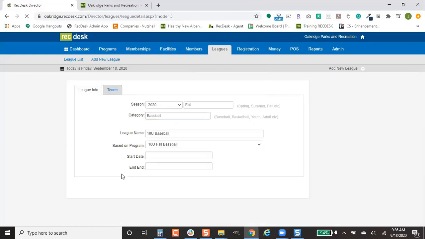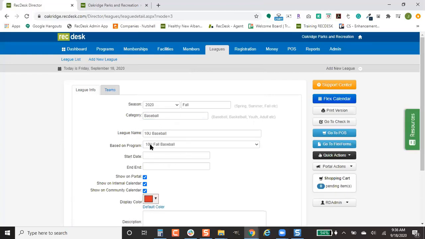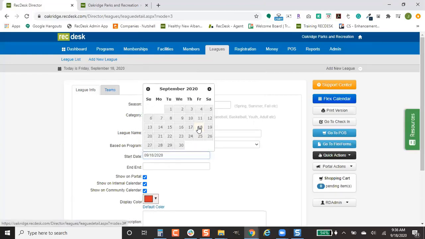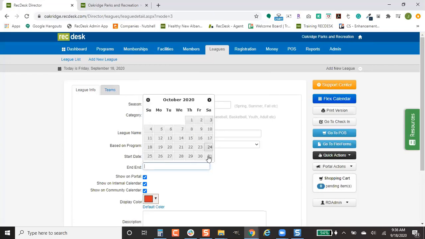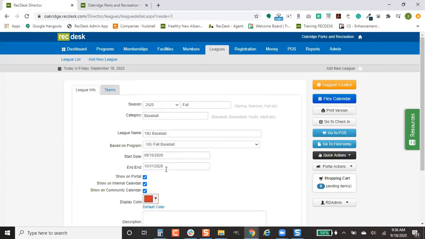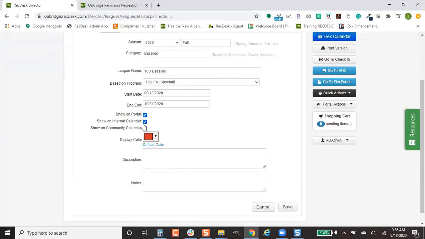And then you look for the program that it's connected to. Enter the date that the league starts and the date that you want the league to end. These are obvious options for where you want the information to show and if you want the information to show. Some of you may want to wait to show that information just because you might still be building it and want to wait until everything's entered before the public can see it. You can also write in descriptions and notes.